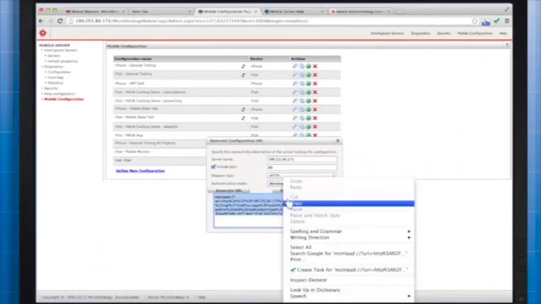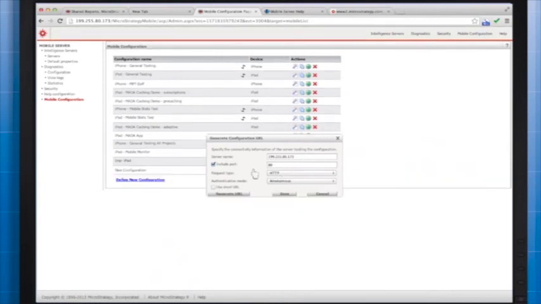When generating URLs for Android configurations, always remember to select the Use Short URL checkbox so that the links will work properly for Android devices.